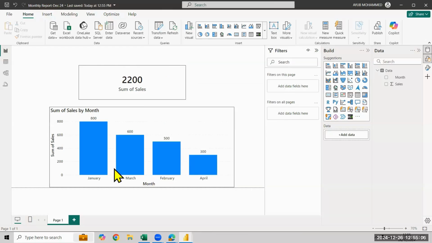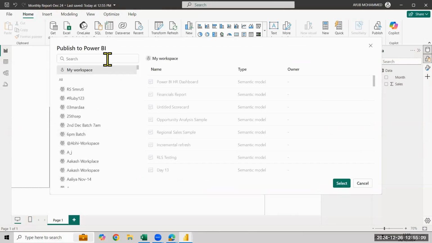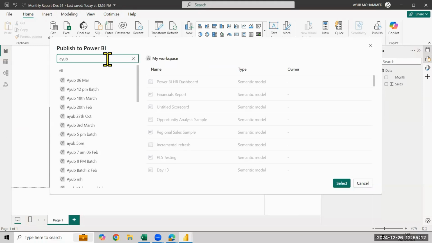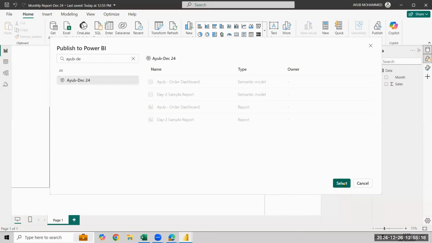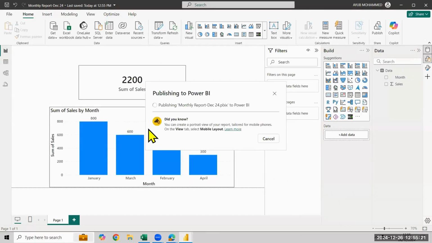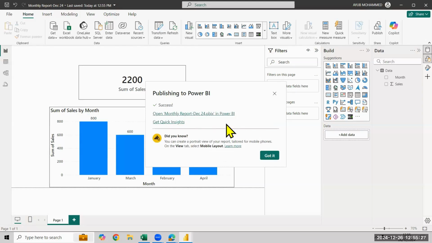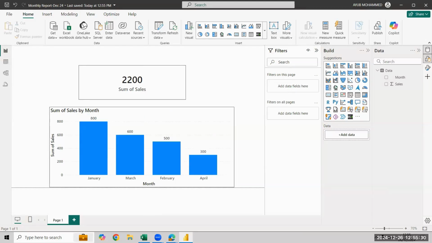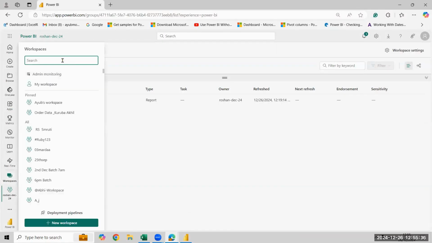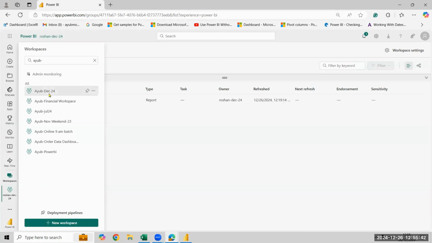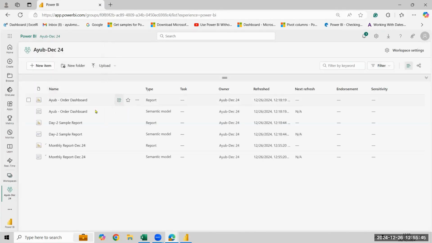Now, how many months are you seeing? From Jan to April. Well and fine. And here I'm using Ayub hyphen December 24. Can you see this? So I have clicked on this and I have selected. So that report went to Ayub December 24. Okay. Now if I click on this, it will open. But still, I'm just clicking on this workspace and typing here Ayub hyphen. And I got the December 24. Let me open that. So can you see here monthly report? Let me open this file.